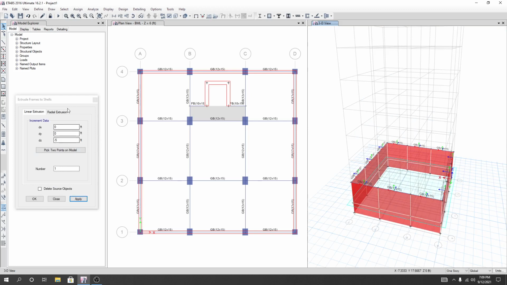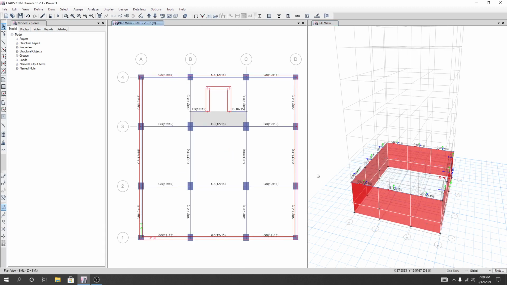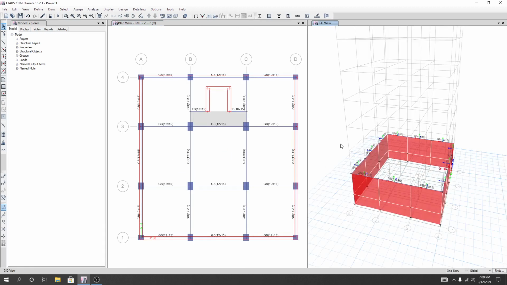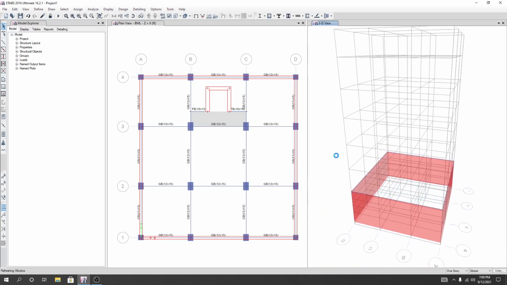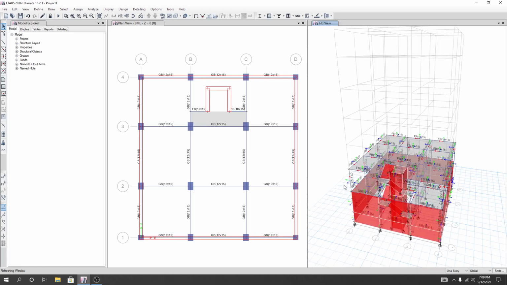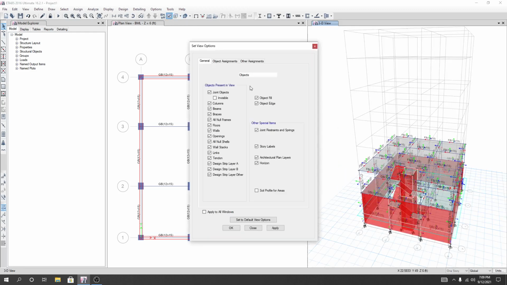When it's done, I'll close it. Our basement wall creation is okay. Now I'll click here, Show All Objects. Now we have created that, and by clicking here I'll go to our local axis and show that.